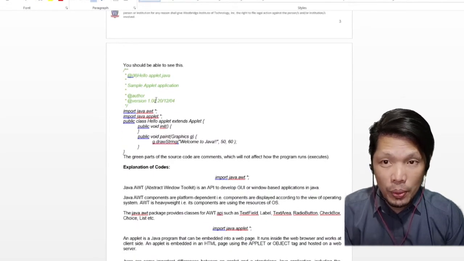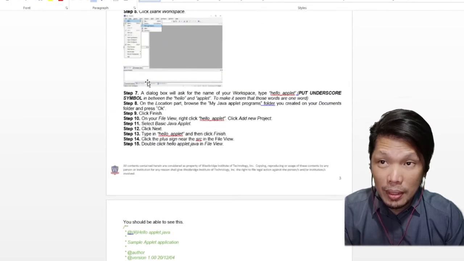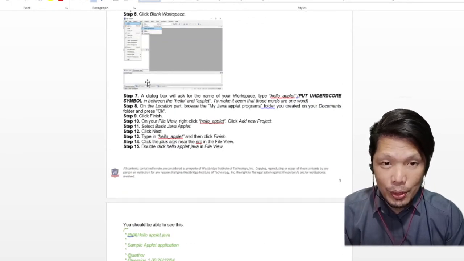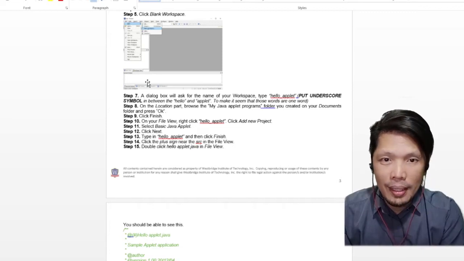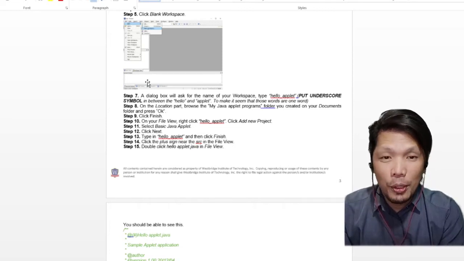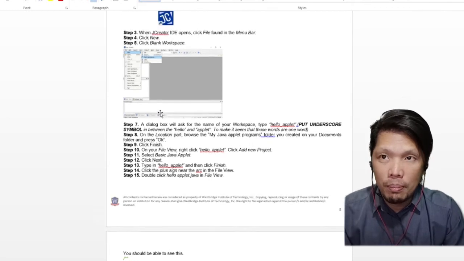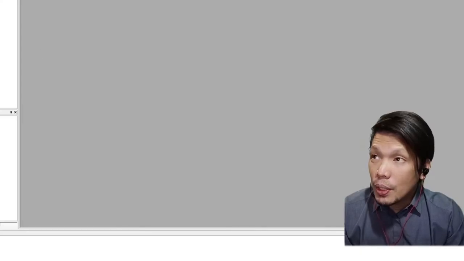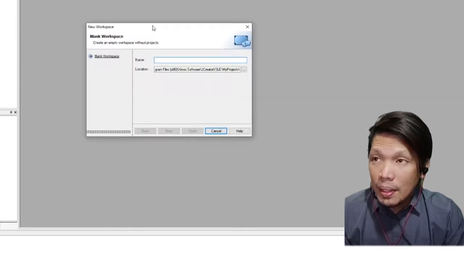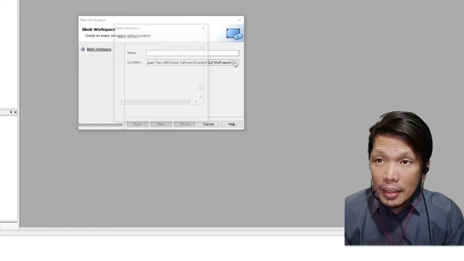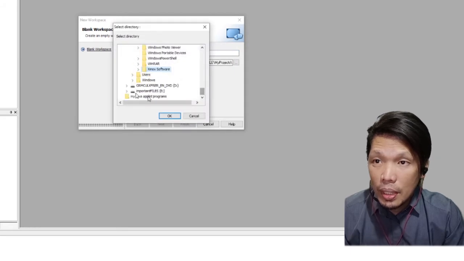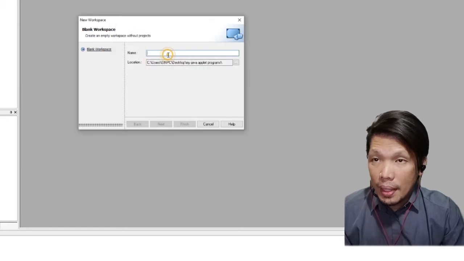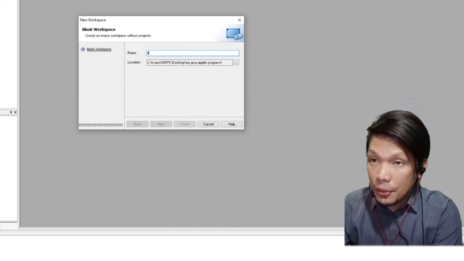That's what I'm trying to do here: I'm going to follow the steps in your module, and I want to show you guys that by following your module, you should be able to cope up. Alright, so next is JCreator. We're going to click file, new, blank workspace. And again, for the location, select the folder that we did create.